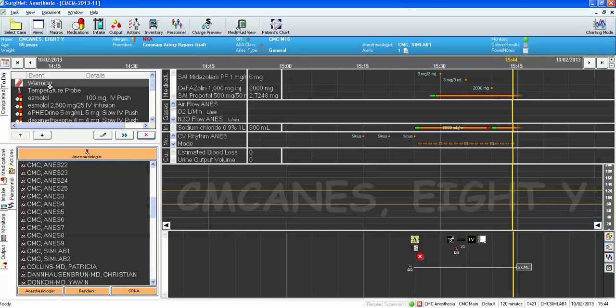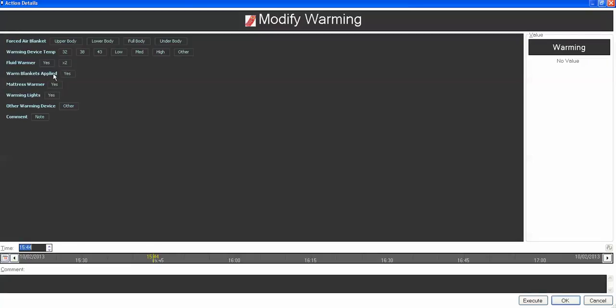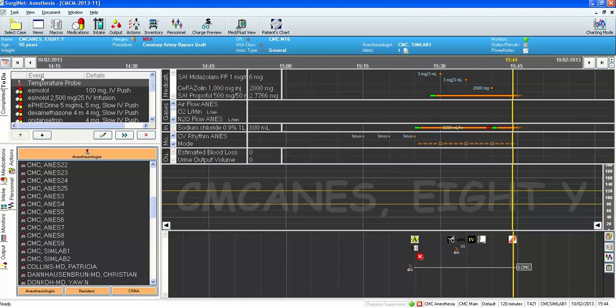Now next I'm going to address the warming. So one click on warming and edit. This talks about any upper body bear huggers, if I gave a fluid warmer or any kind of blankets for this patient. Go ahead and execute this.